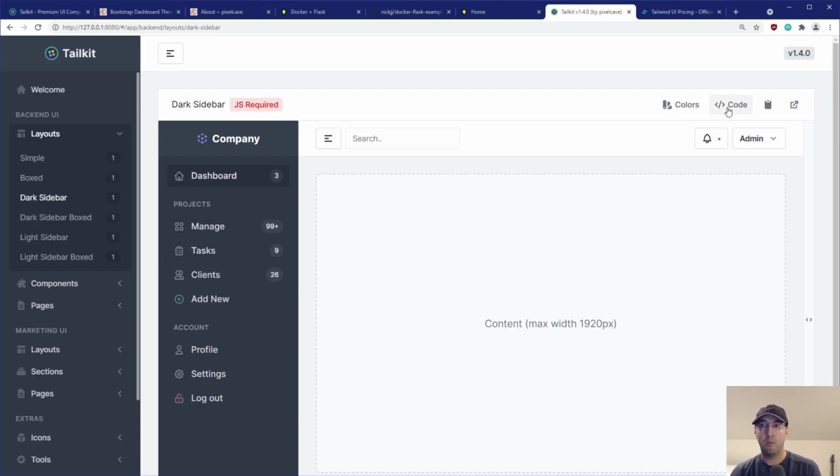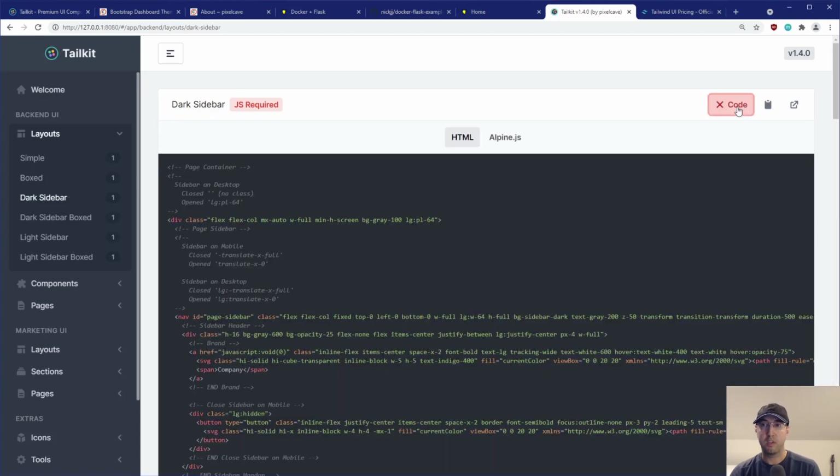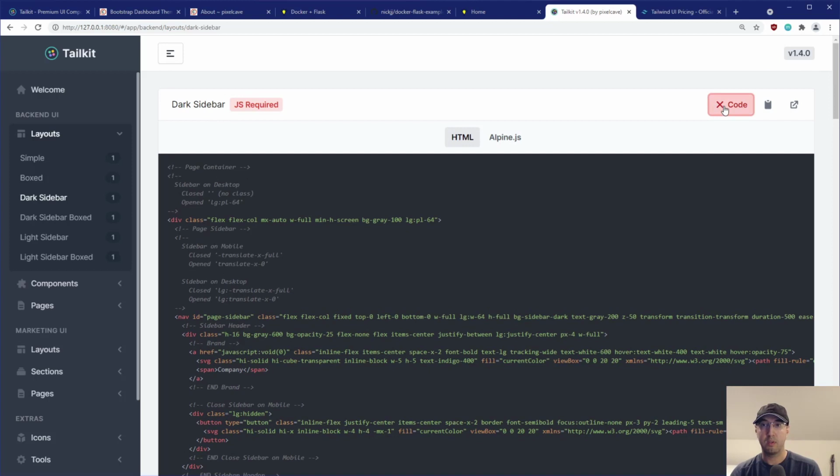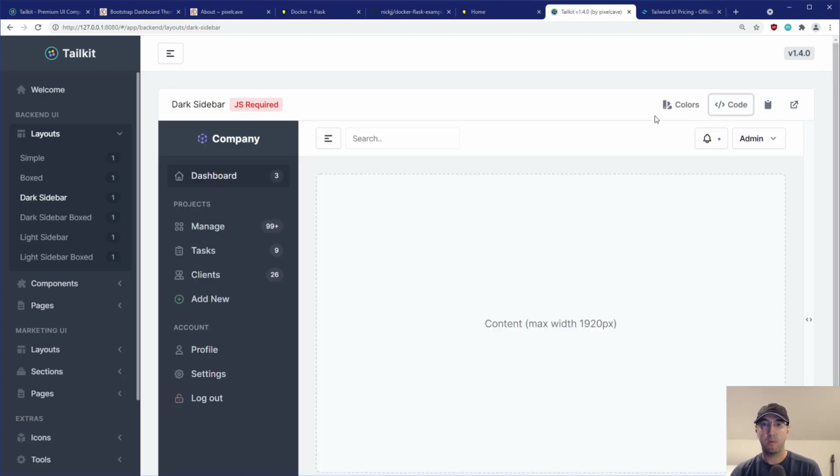For example, once you're getting set up with this, if you want to just jump to the code, you can just go to the code here, copy paste this into your application, and you are good to go. Although this one in this case does require a little bit of JavaScript. There is currently Alpine support, but there is more coming on the way.